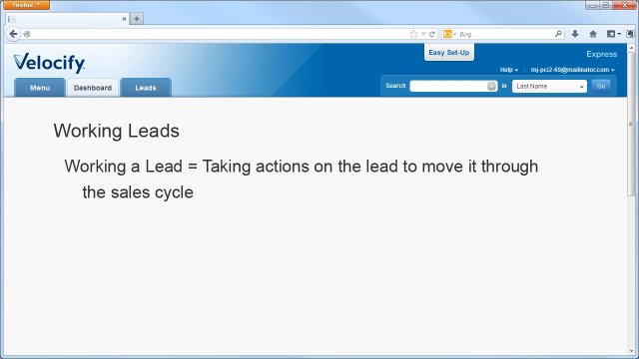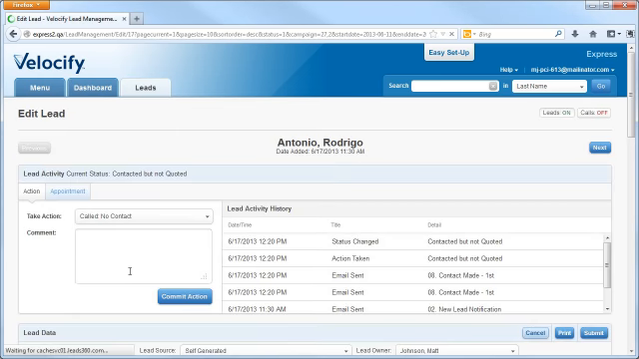Working a lead can be thought of as taking actions on the lead to move it from status to status. For example, when a lead enters your database, it is in the new status. Taking the action called, requested, called back changes the status of the lead to contacted, called back, requested. It is also possible to set appointments for your leads, which will appear on your dashboard calendar.